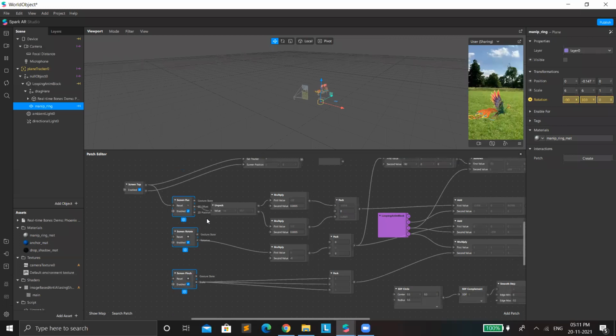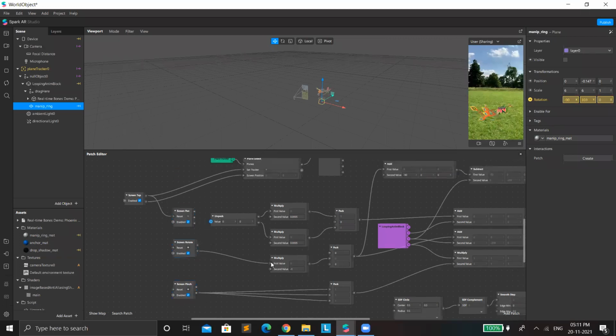currently we will just remove these and let's try to create our own.